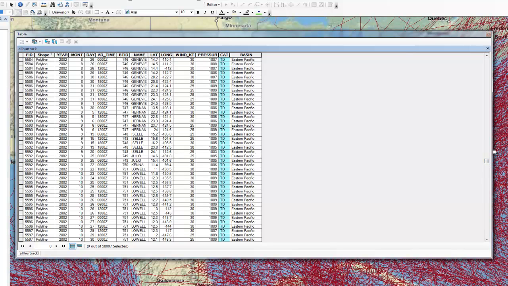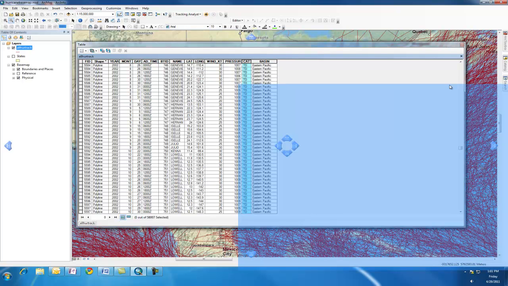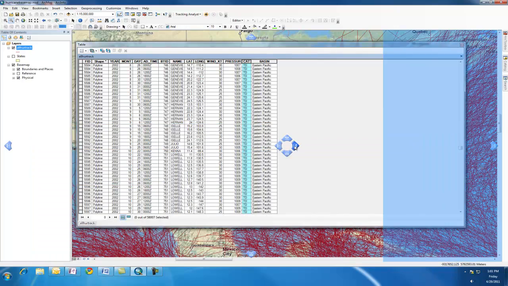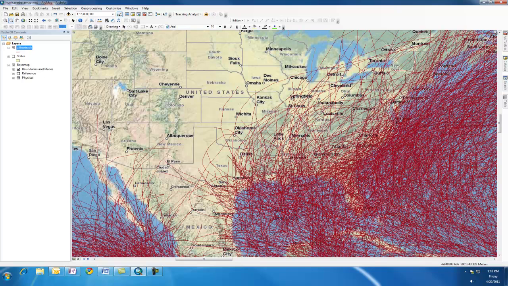Okay, let's query out all the hurricanes that are Category 5. Now I have the text listed for you in your assignment. I'm going to show you how to do that. Right now I'm just going to go ahead and dock this window, and I do that by going like that, and I'll just dock it over on the side. I want to see how many of these hurricanes are a Category 5.